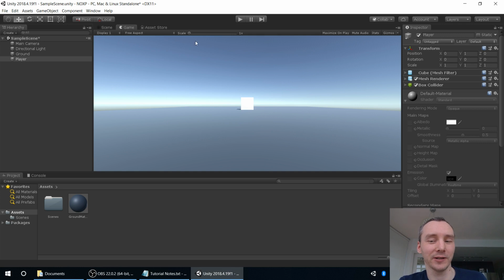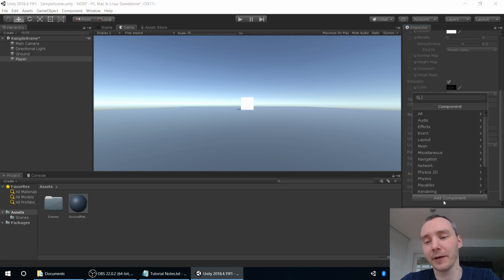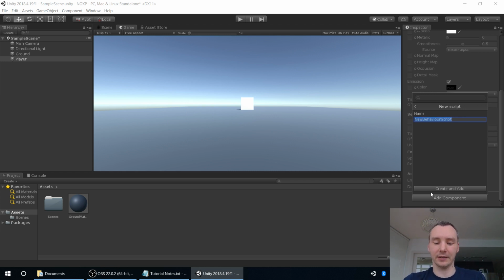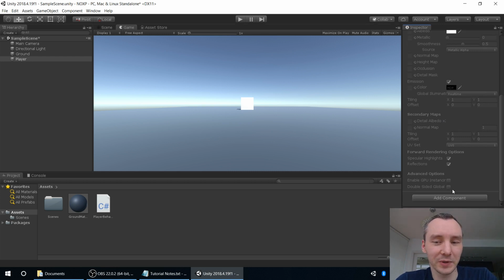So on this player object, we want to go down to the bottom of the inspector again, and those words add component that we noticed before, just click that now. And all the components you can add, there's a whole load, but right at the bottom of that list is new script. And we're going to create a script called player behavior. So a script is a piece of code that you attach to a game object. A game object, you can forget the word game, it's just an object, it's just a thing in the world.